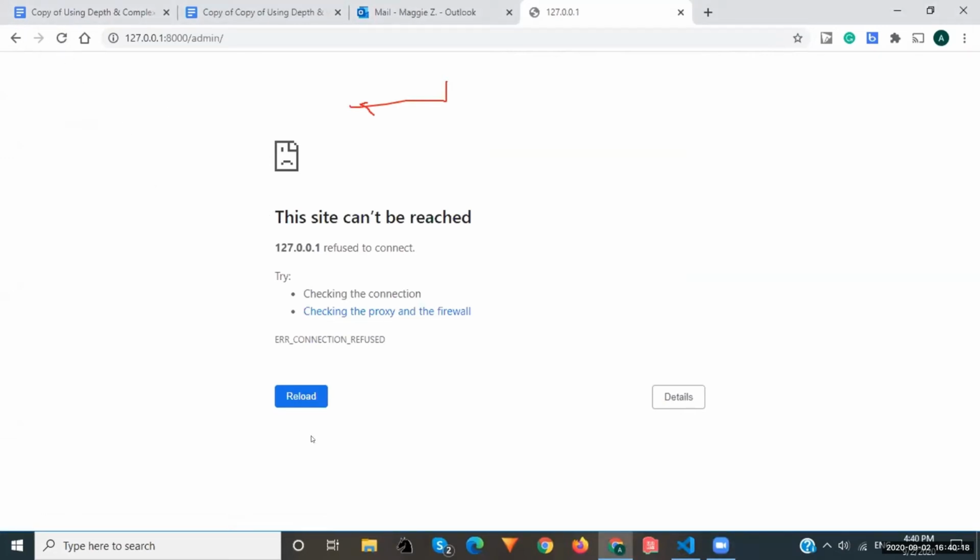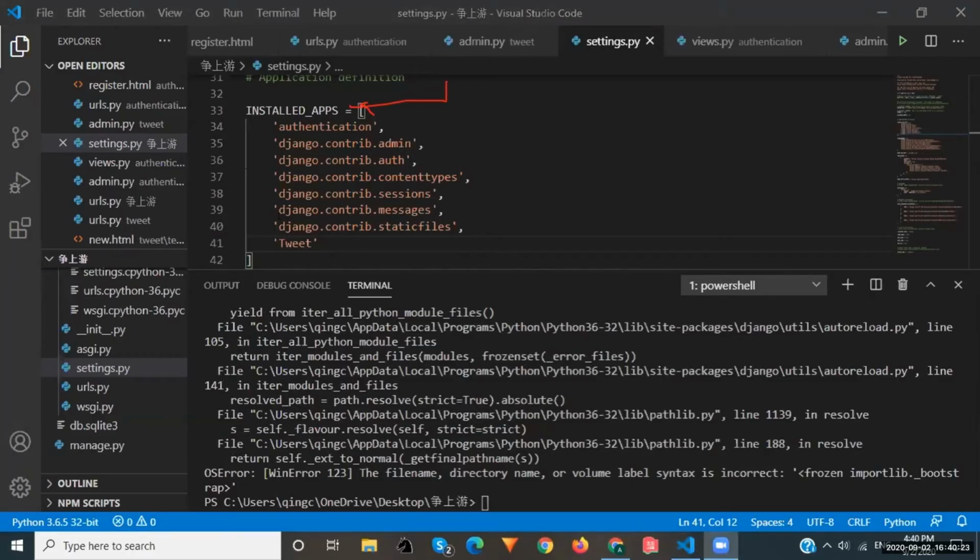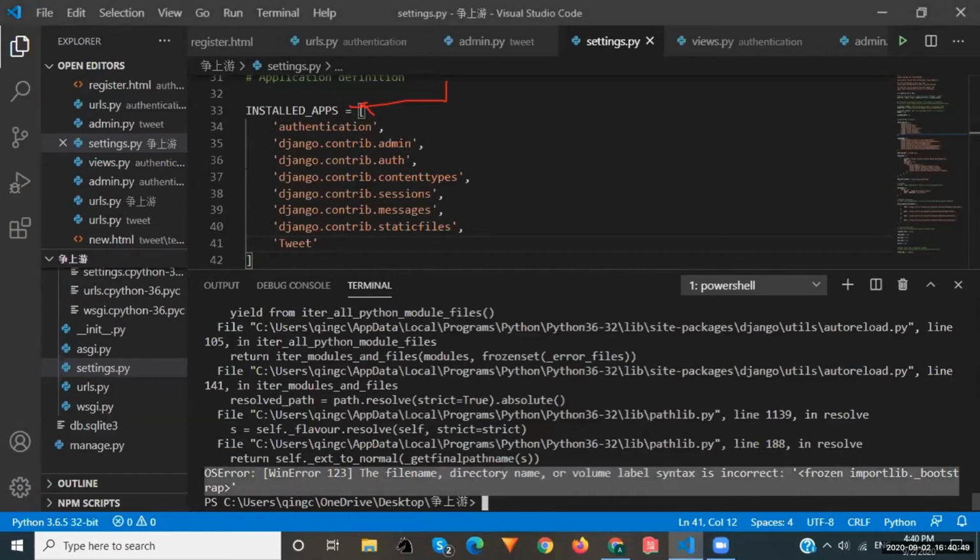Okay, go to our Visual Studio Code. Okay, that's another new error. Okay, could you give me your remote control, please? I'm just going to request because that's going to be faster. All right, thank you very much. I'm going to see if I can find this error.